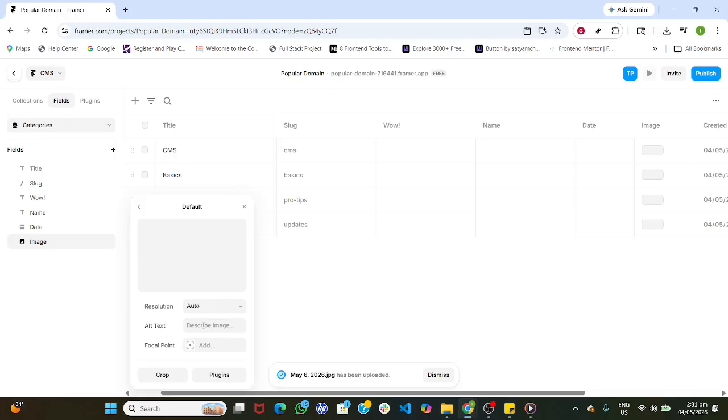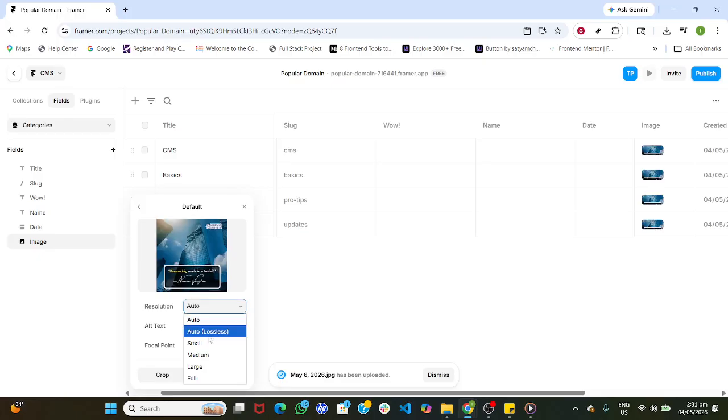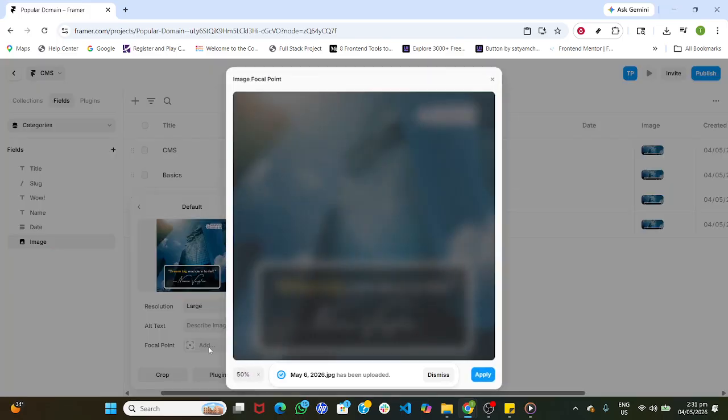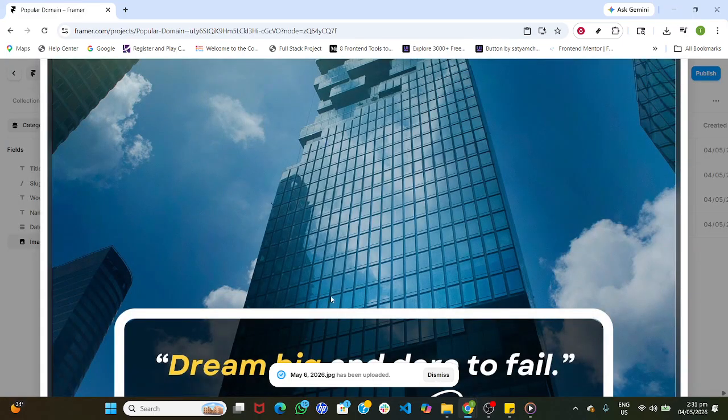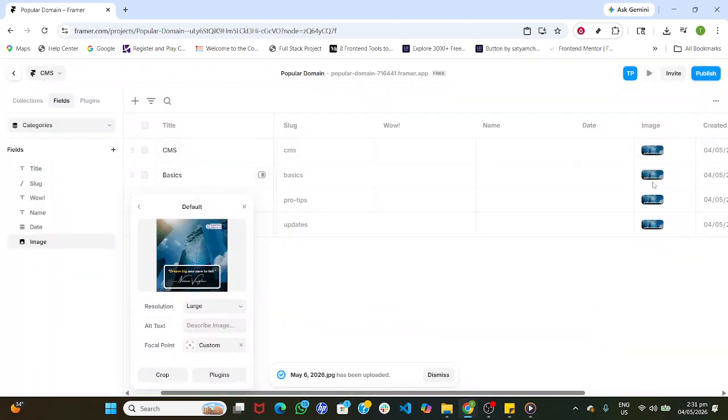Add alt text guidance to support accessibility and improve SEO. Think of this as a short description of the image's content. Finally, set a focal point so that important parts of the image remain visible when Framer crops or resizes it across breakpoints. Click Choose Image to add a test or default image from your library or from your computer.